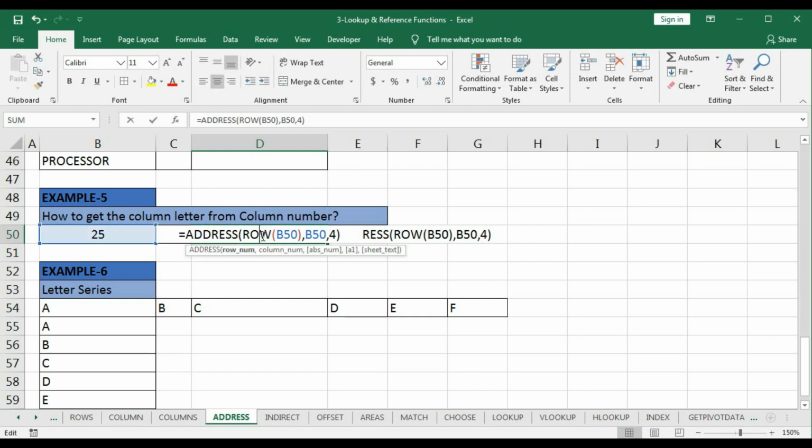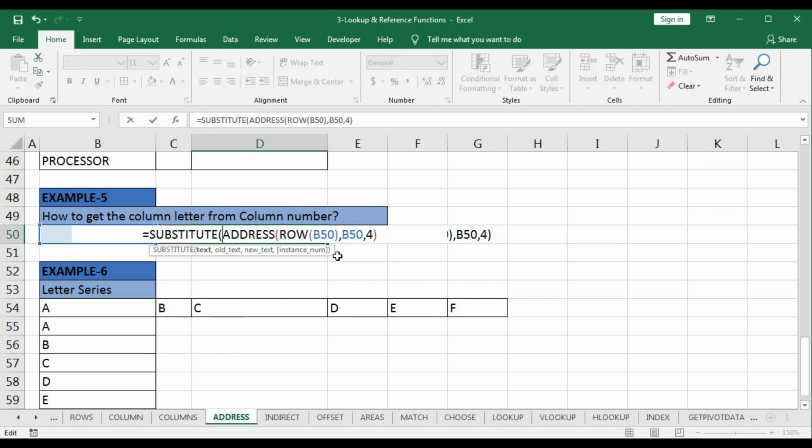So substitute. So our old text is this one. This one is our text Y50. Now comma, old text, that means which one we have to remove. We have to remove 50. So type here row, bracket open, this cell B50, bracket close, comma, instead of that new text will be blank, double quote, comma, sorry, we don't need instance number, then bracket close and enter.